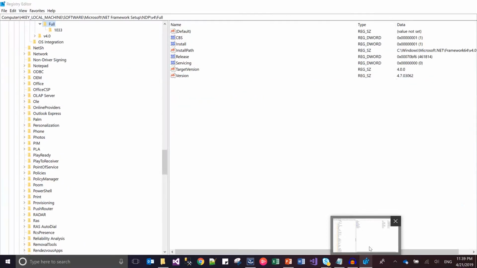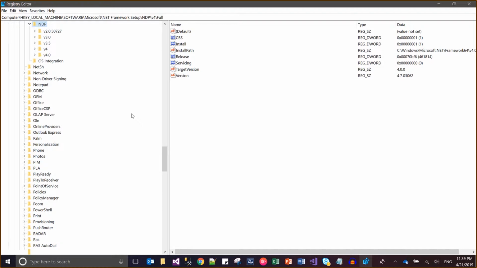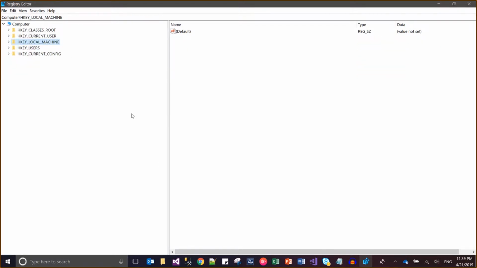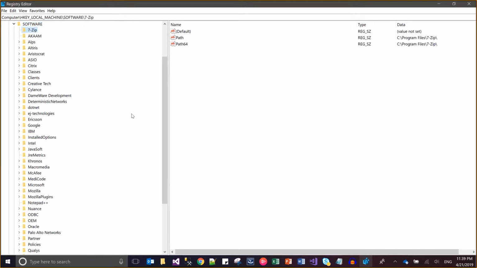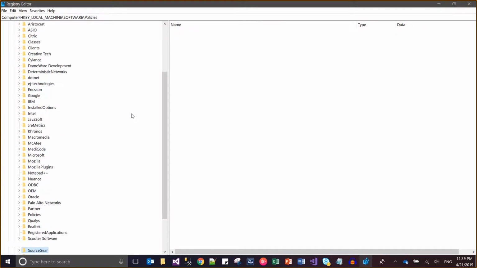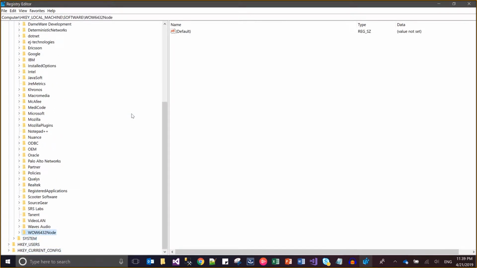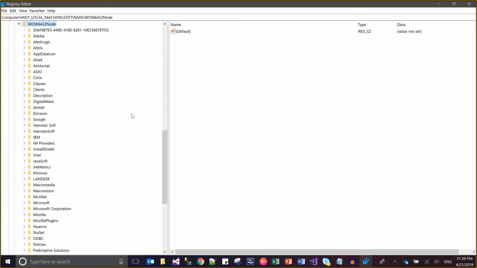In this registry you can see that in the local machine we have Software. Inside Software you can see several applications, like 7-Zip, ALS, Ltrace, Aristocrat, ASI, and so on. All these applications are in the 64-bit path, and there is one more key, which is the WOW6432Node. All the applications specific to the 32-bit system have their registry keys in this path.